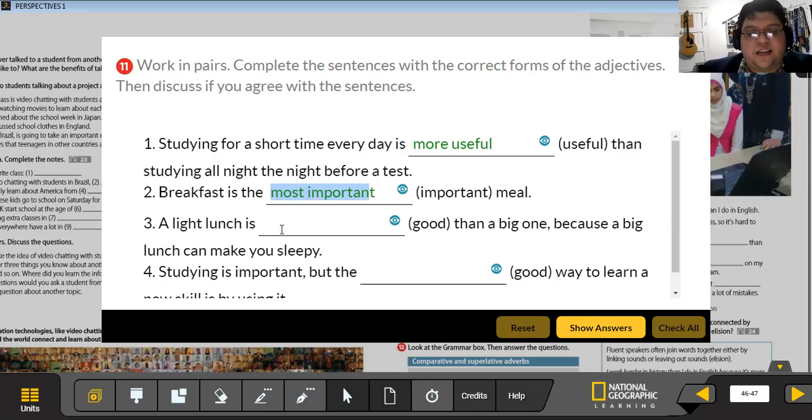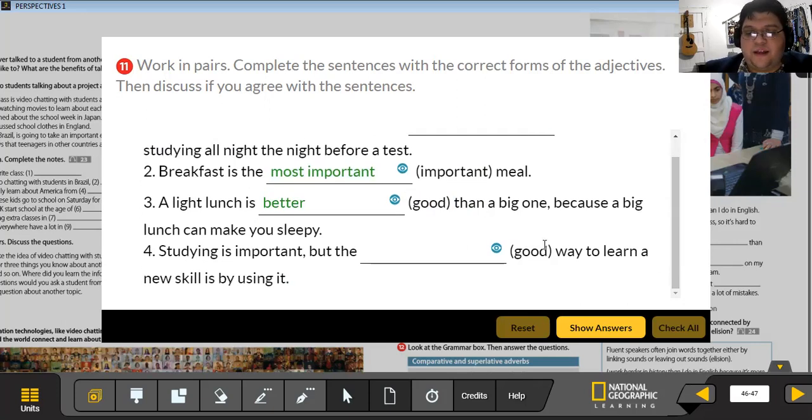A light lunch is blank than a big one. You guys can see it right there, right? So it's going to be comparatives. Good is irregular, so it's going to be better. And studying is important. But blank, the best way to learn. Here we're just declaring. We're not really comparing anything. And that's it. That's comparatives and superlatives, okay?